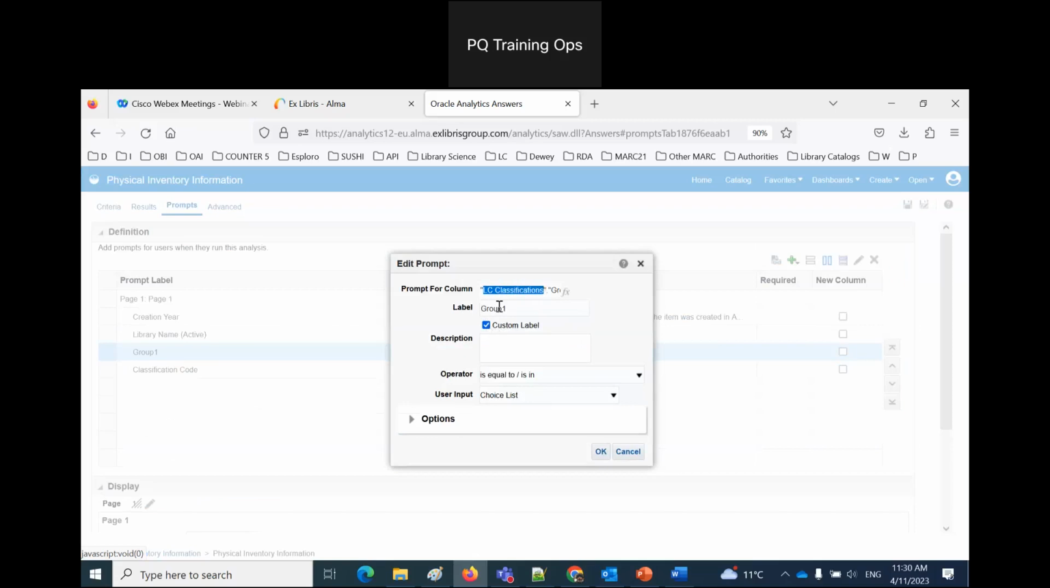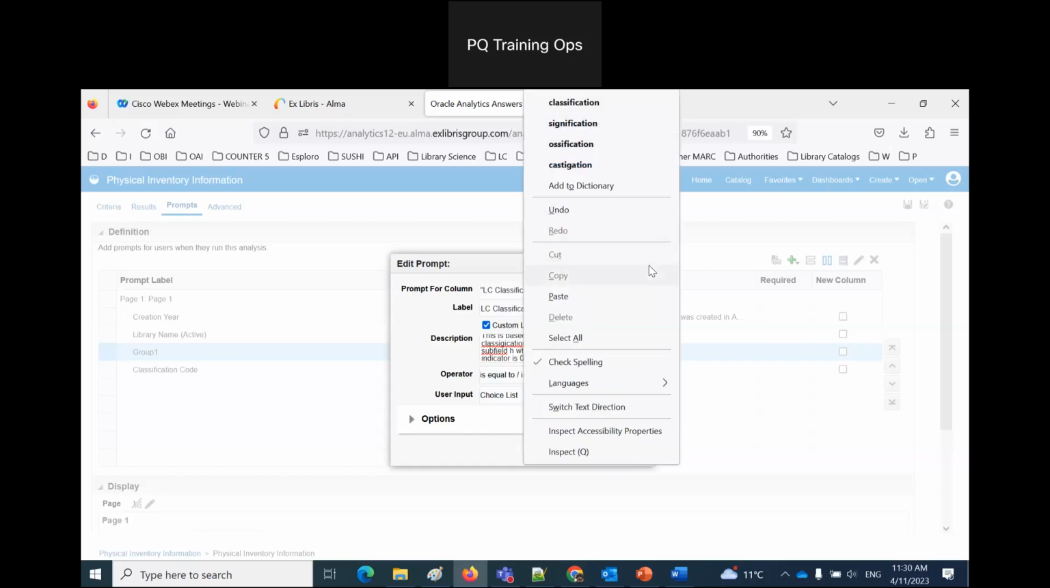I'll copy it from here. So now we change the name of it. We'll put in a description. This is based on the LC classification in the 852 subfield H, when the first indicator is 0. Okay. We'll just leave my spelling errors.